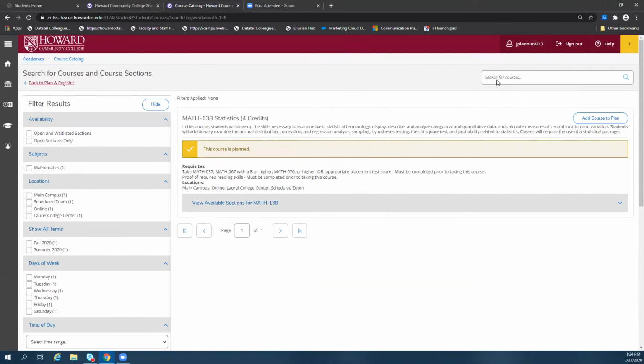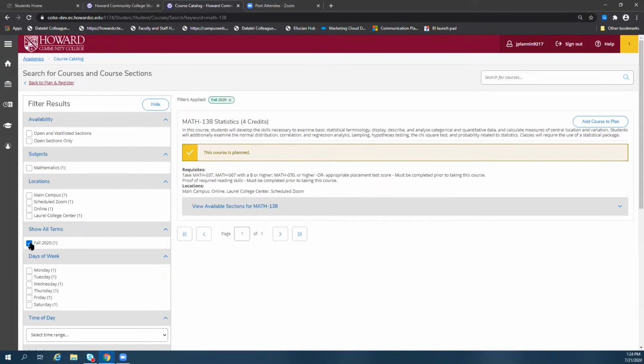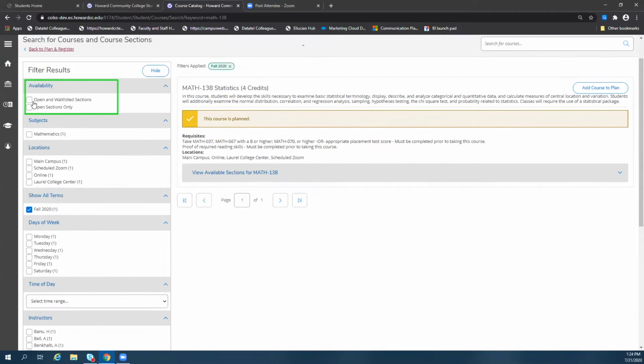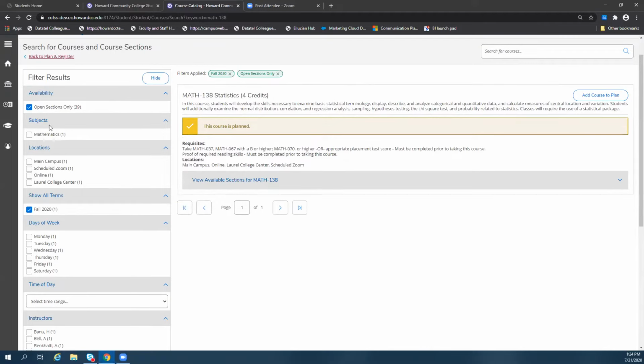Here, it's taking me to the course catalog where I can see the name of the course, and I could choose to add the course to plan, or I could even view what sections are available for that course. I can use the filters on the left side of the page to determine which term I'm taking the course in, to make sure that I'm only planning open sections.